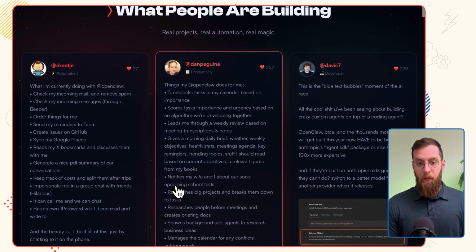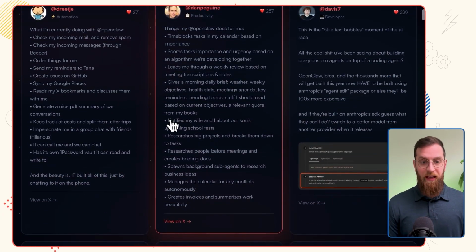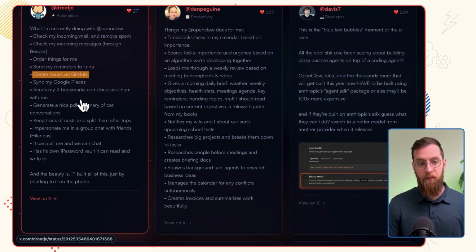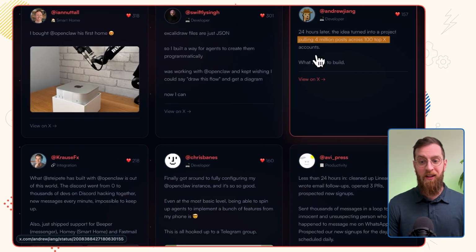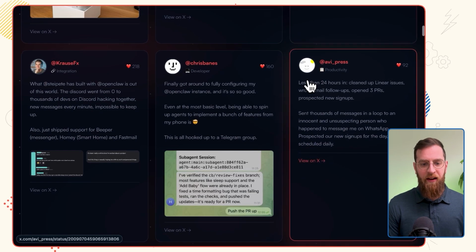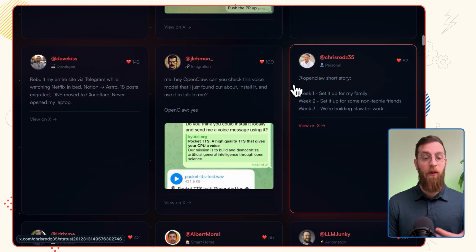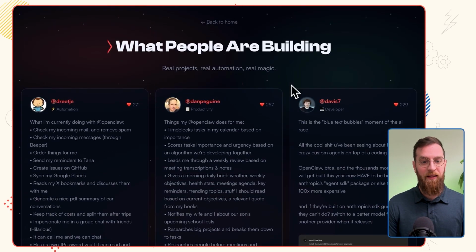Some people are saying that OpenClaw does a bunch of things for them, like manages their calendar, their inbox, creating issues on GitHub, or being able to scrape things from X accounts. There's a lot of things that you could ask OpenClaw to do. The limits are pretty much however you can use your computer programmatically right now. So there's really no surprise that people are excited about it, and that a lot of people are building a lot of real things with it.